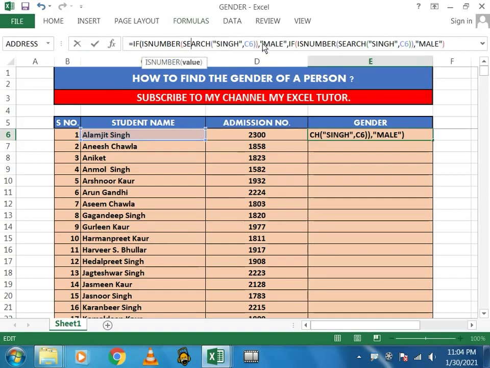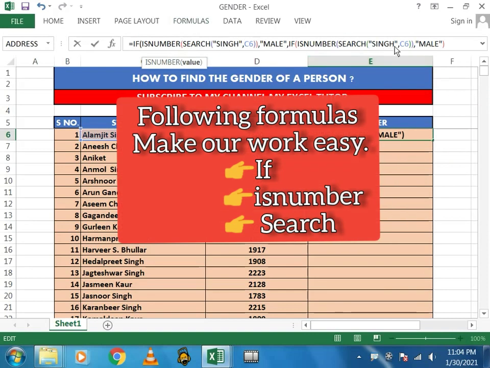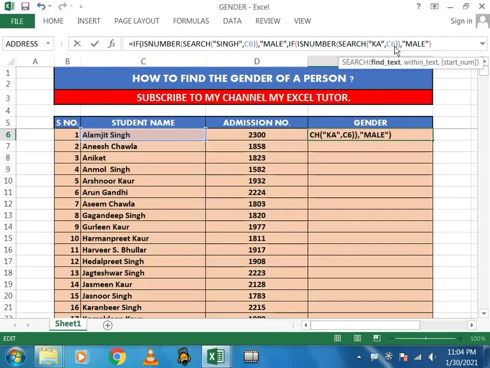it will check the first condition. If it is true, then it will show the male. If it is not true, then we will check that one. Then there is Kaur. If Kaur is written over there in the text name, then it will show us the female. Okay, so if this is true, then it will check this one. It will be a female.